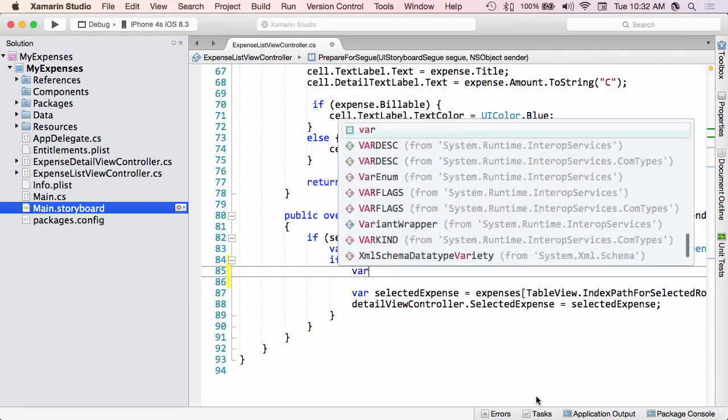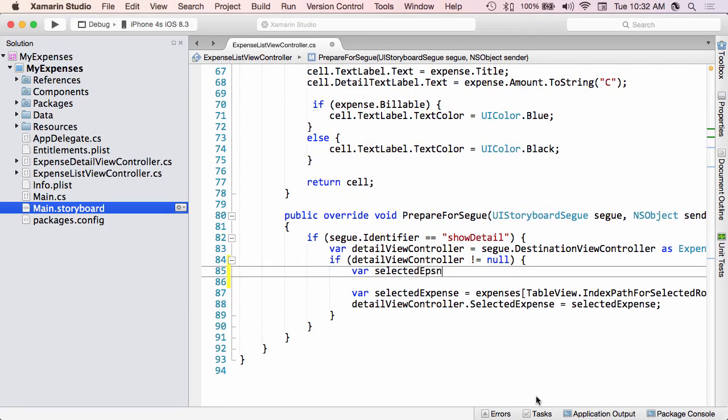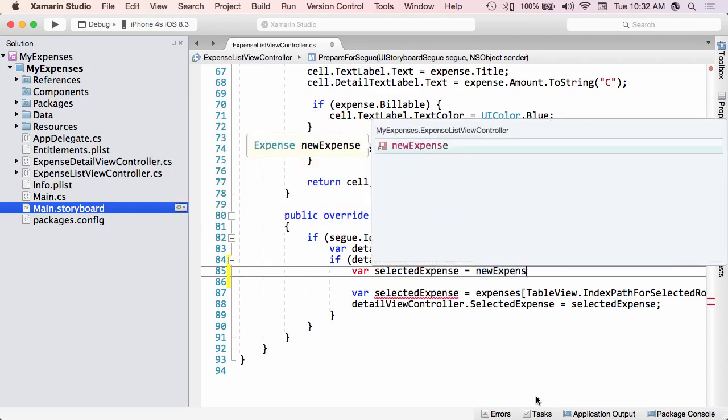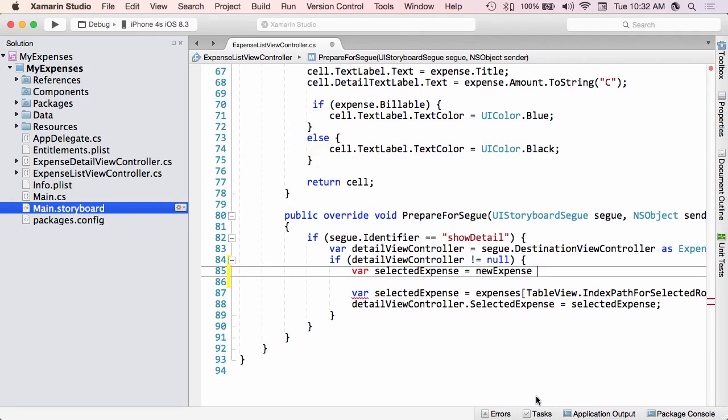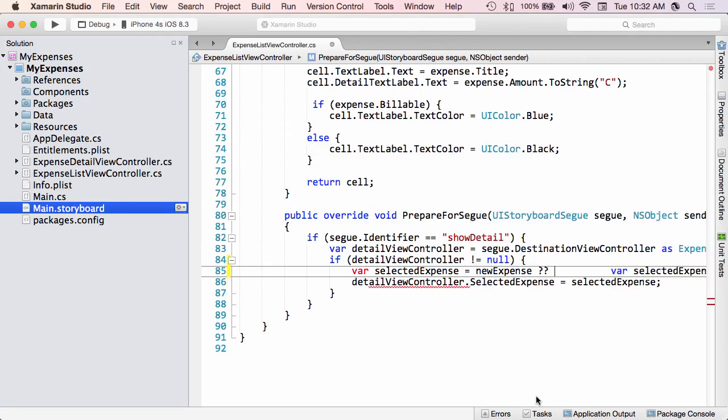So here inside of PrepareForSegue, let's do this. Let's say selectedExpense is equal to newExpense, all right? Or if newExpense is equal to null, then let's go ahead and use the expensesTableView selected item.